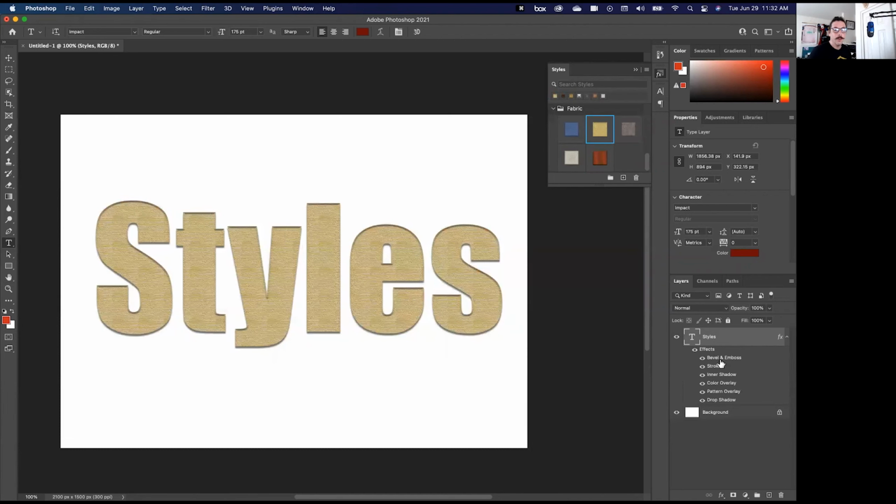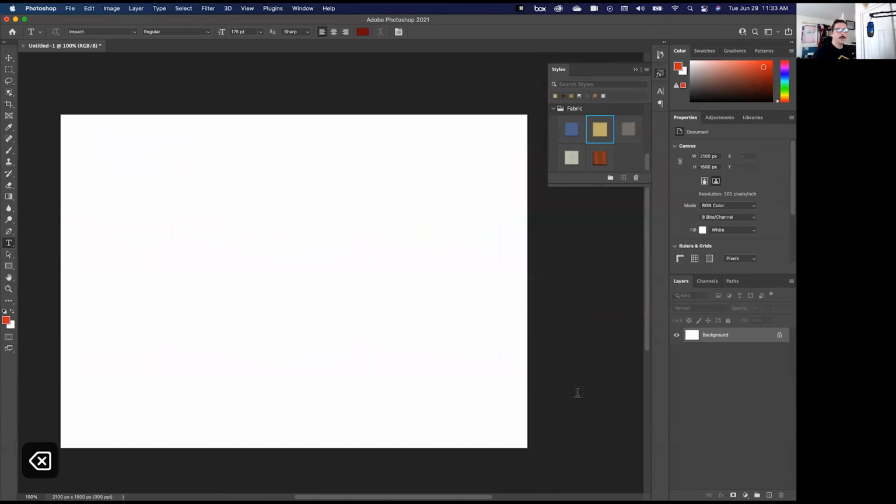And if you look at the layer now, you can see it beveled and embossed. It gave it a stroke, an inner shadow, a color, a pattern, and a drop shadow. And if you don't like the pattern, but you like everything else, you can hide specific parts of it. Okay, layer styles are pretty cool.